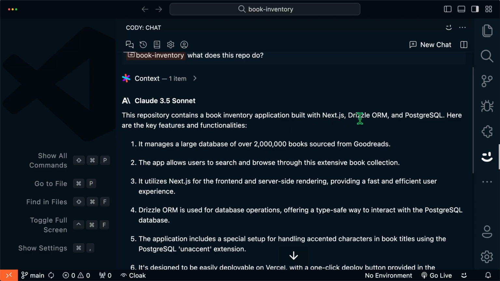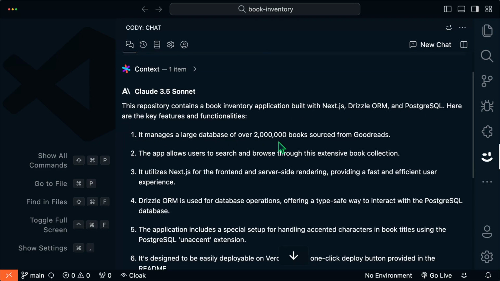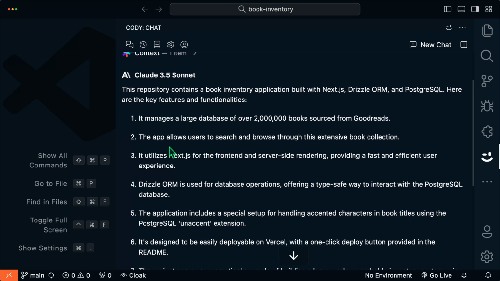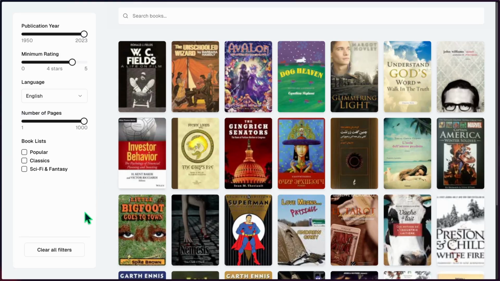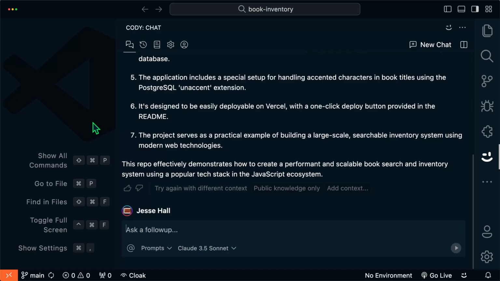Application built with Next.js, Drizzle ORM, PostgreSQL, and it manages a large database of over 2 million books sourced from Goodreads, and gives us some good information about the repo. Very high level overview. So let's say that I was tasked with changing the amount of books displayed on each page. Right now it looks like there is 1, 2, 3, 4, 5, 6, 7 times 4 is 28. Let's see if we can find that logic.